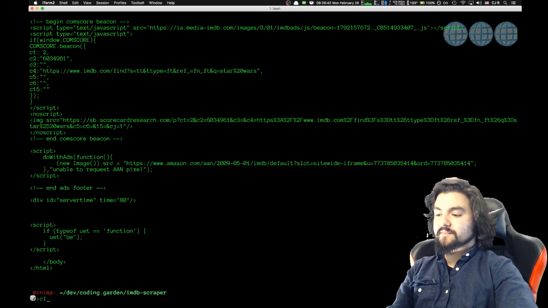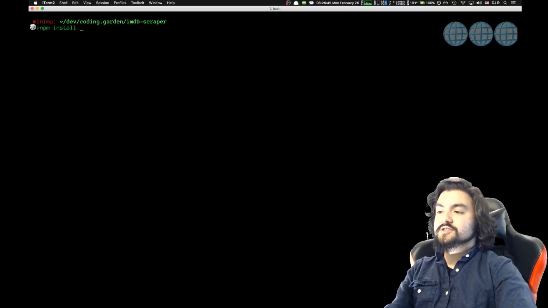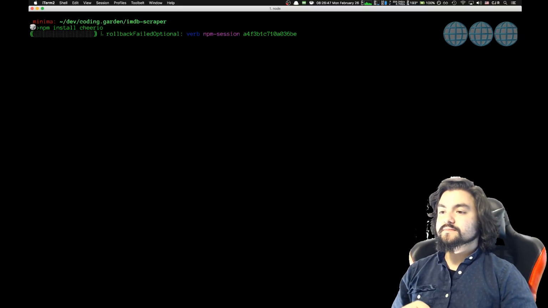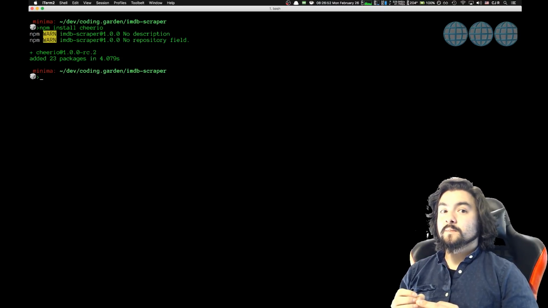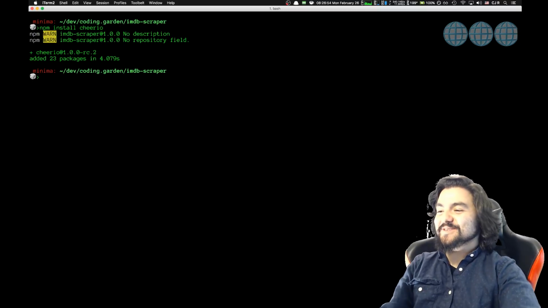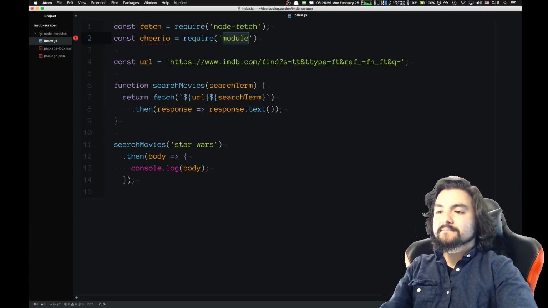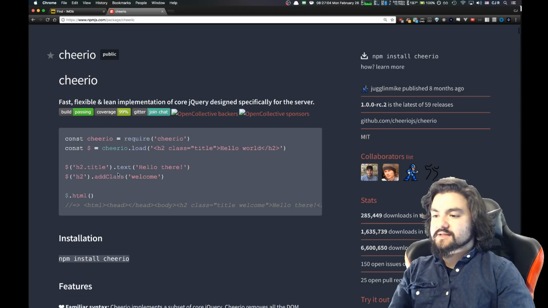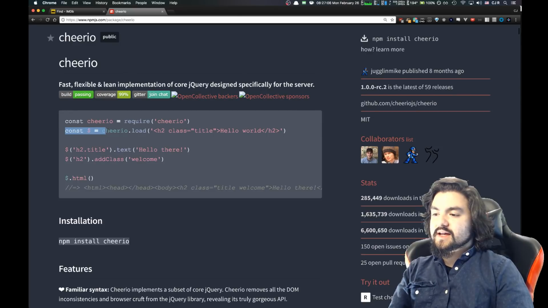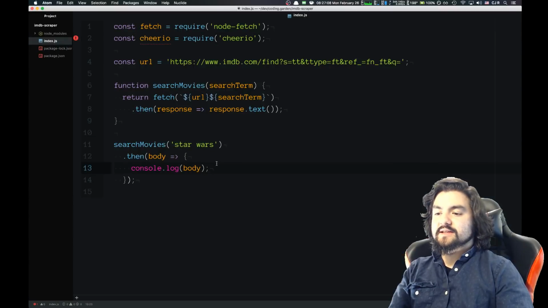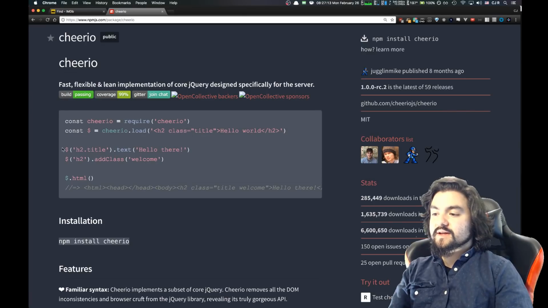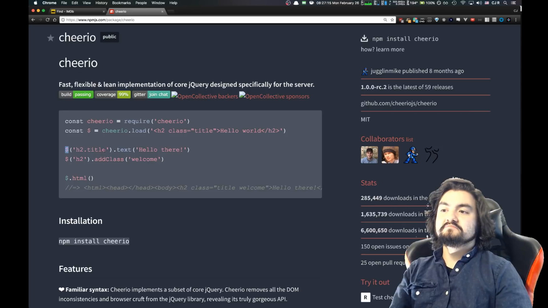So in this folder, I'm going to install Cheerio. And then we'll use it. Up at the top here, I'll also bring in Cheerio. And let's look at their API. So you do $ equals cheerio.load, and then you pass in the HTML. So I'm going to do that and then pass in the body. And then you can actually use $ to access elements.